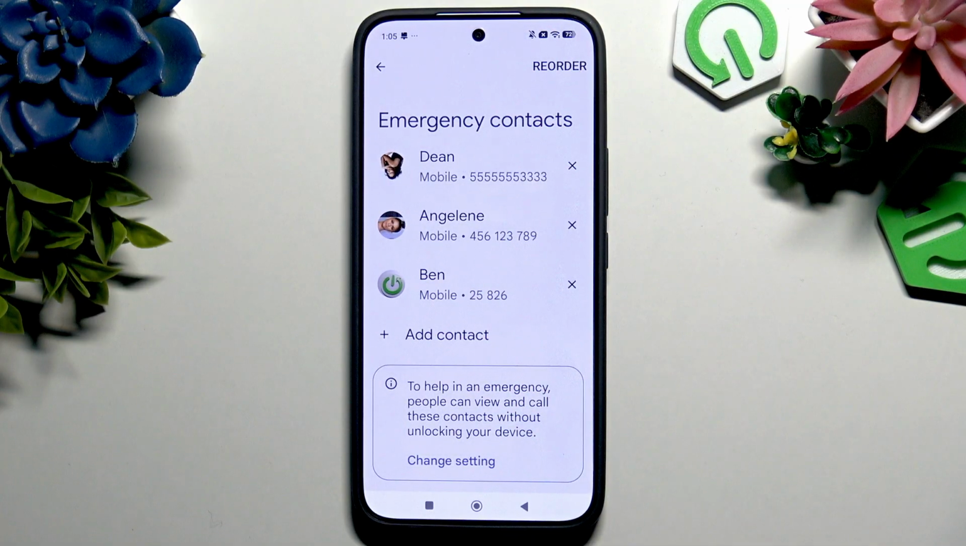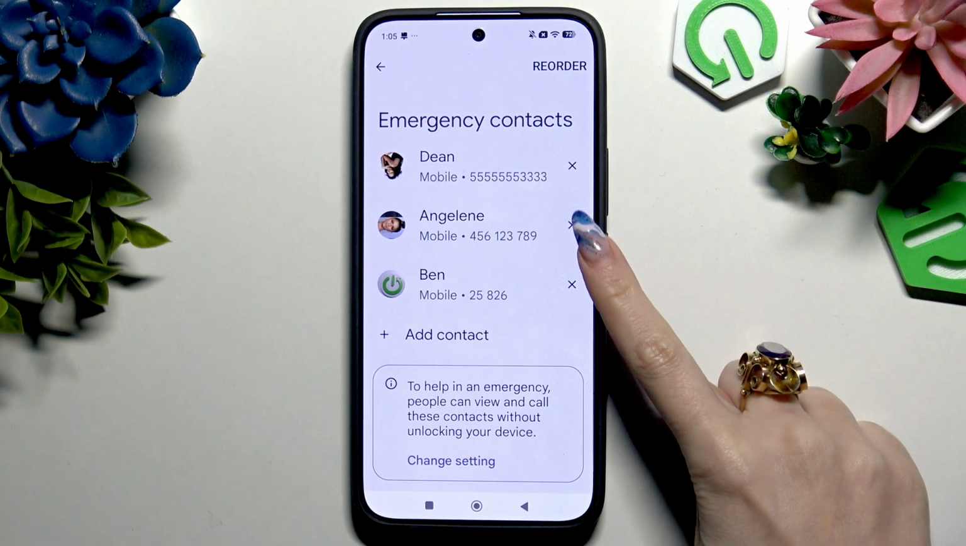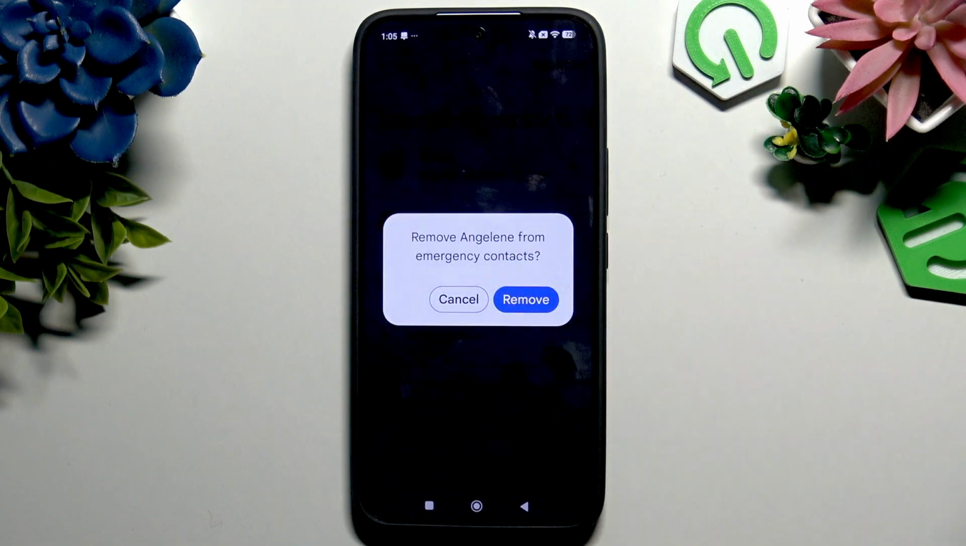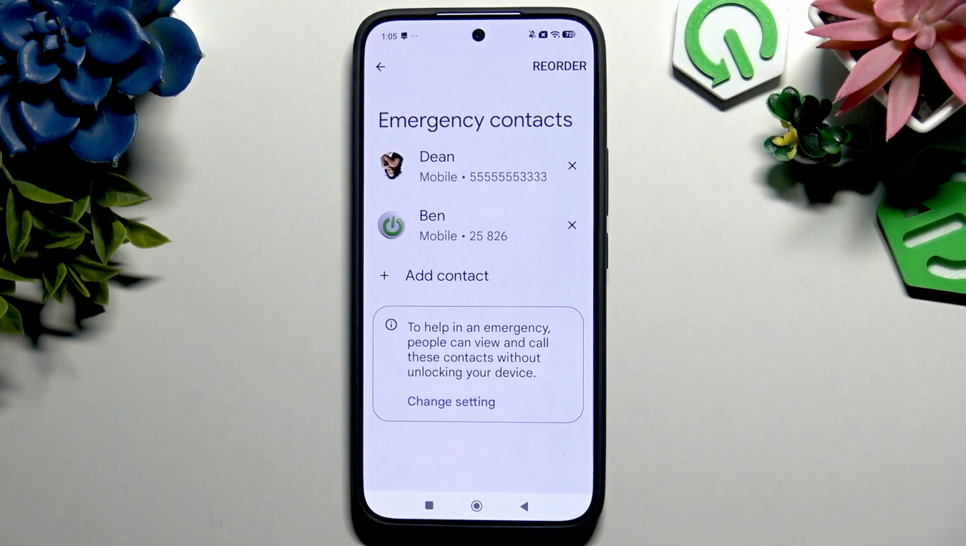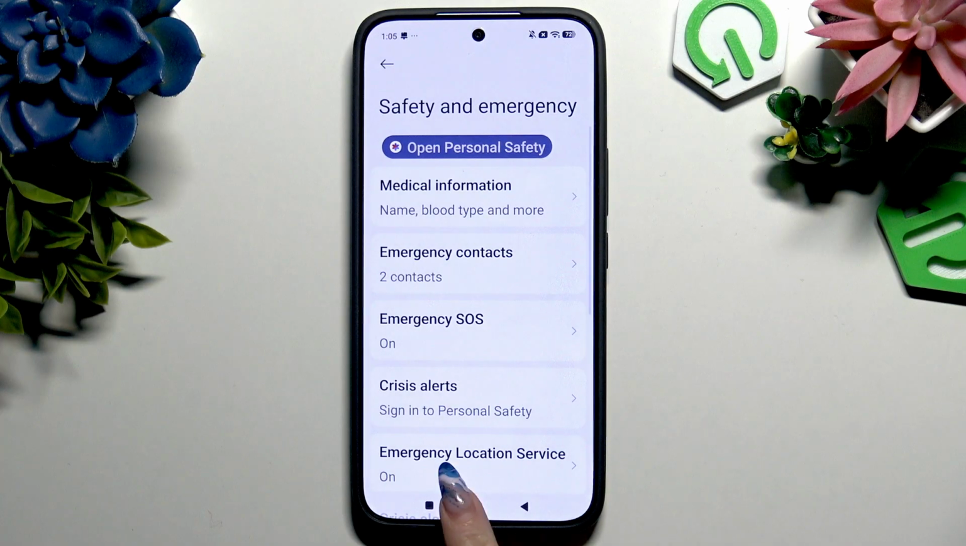To delete any of them, click on this X next to the one you wanna get rid of and confirm your choice in the pop-up. Don't worry, it won't be deleted from your smartphone, only from emergency contact list. Either way, let's check out if it worked.